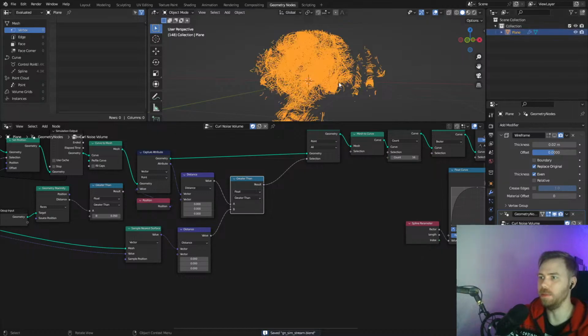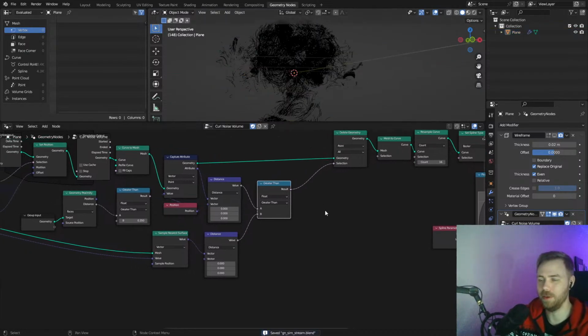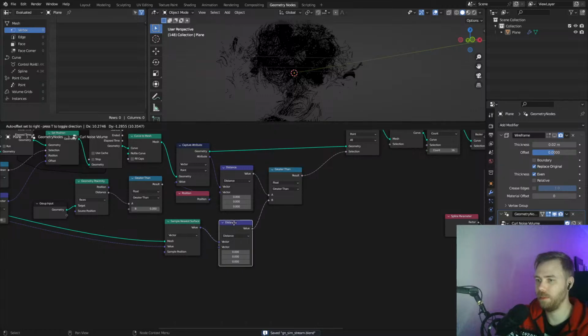Oh yeah, sorry. I added a Suzanne inside. I started with a plane. Then I added a Suzanne inside instead, or replaced it in the edit mode.